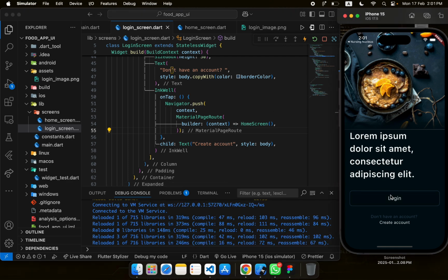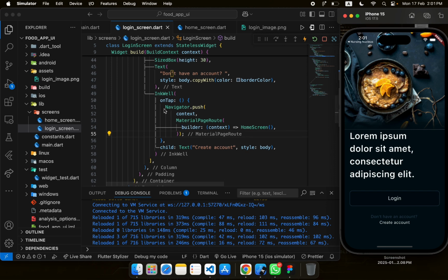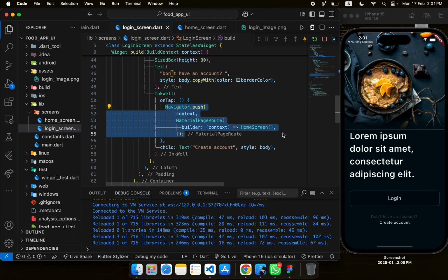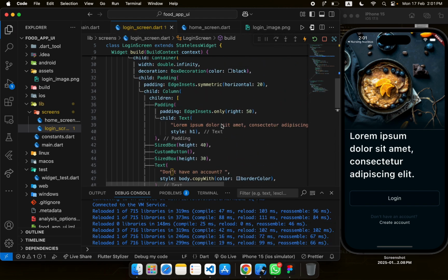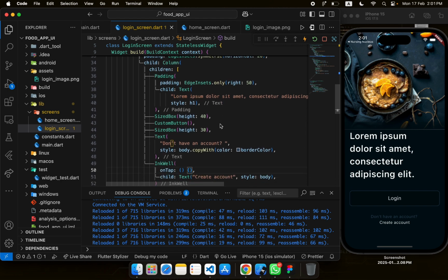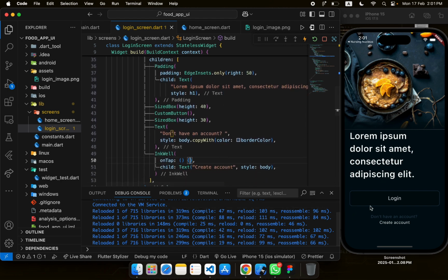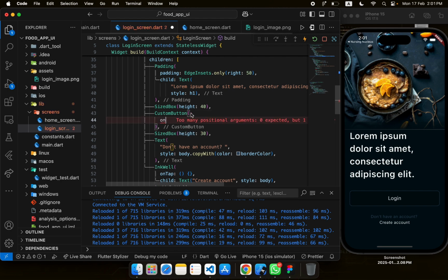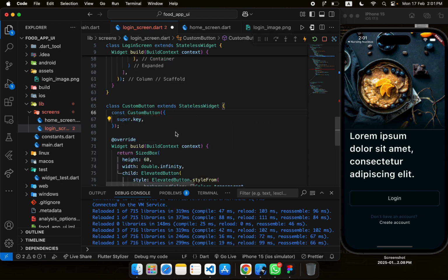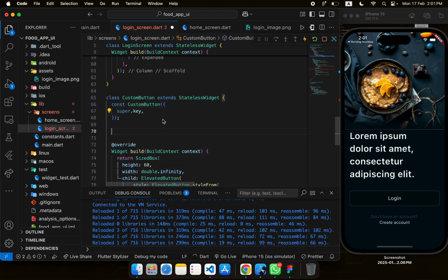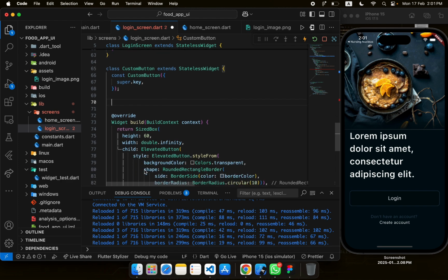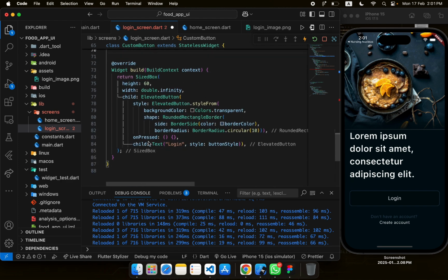Let's try it out. I will tap on the login. Nothing happens. Sorry, we have been mistaken here. I don't need to put it in the create account. Instead we need to put it in the login. So we are on the login screen. Here we have this login button, which is this custom button. So I need to find on pressed. Oh, sorry, we haven't added an on press callback here, so we need to add one. So this is the button and this is the on pressed.